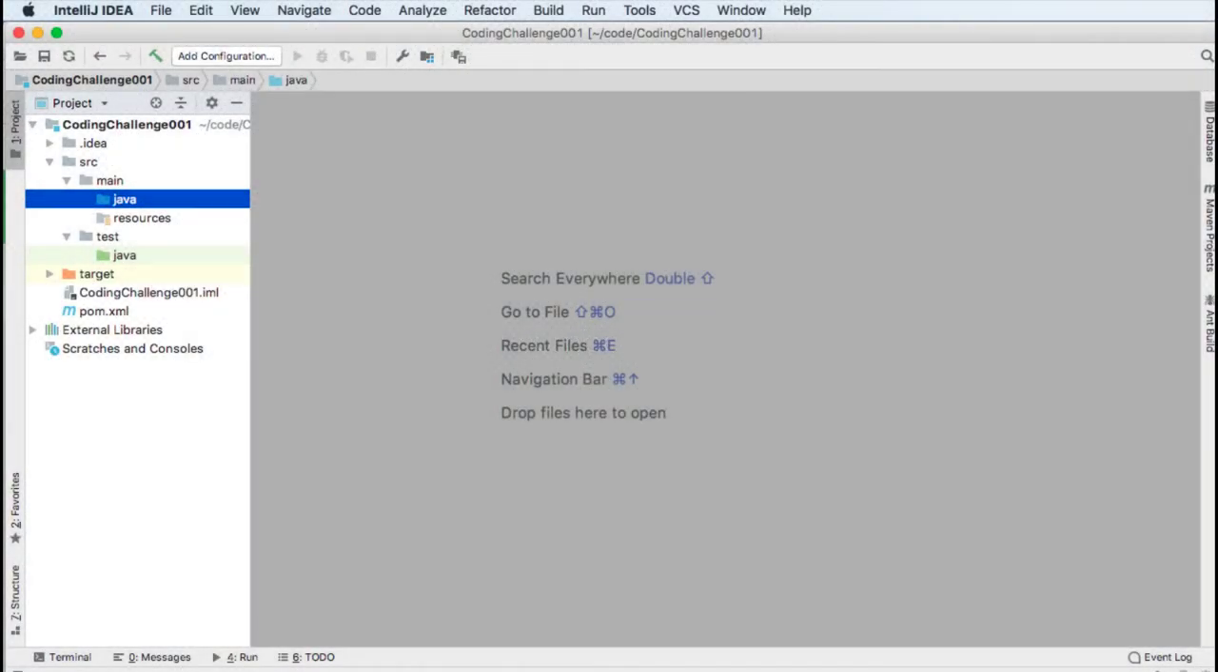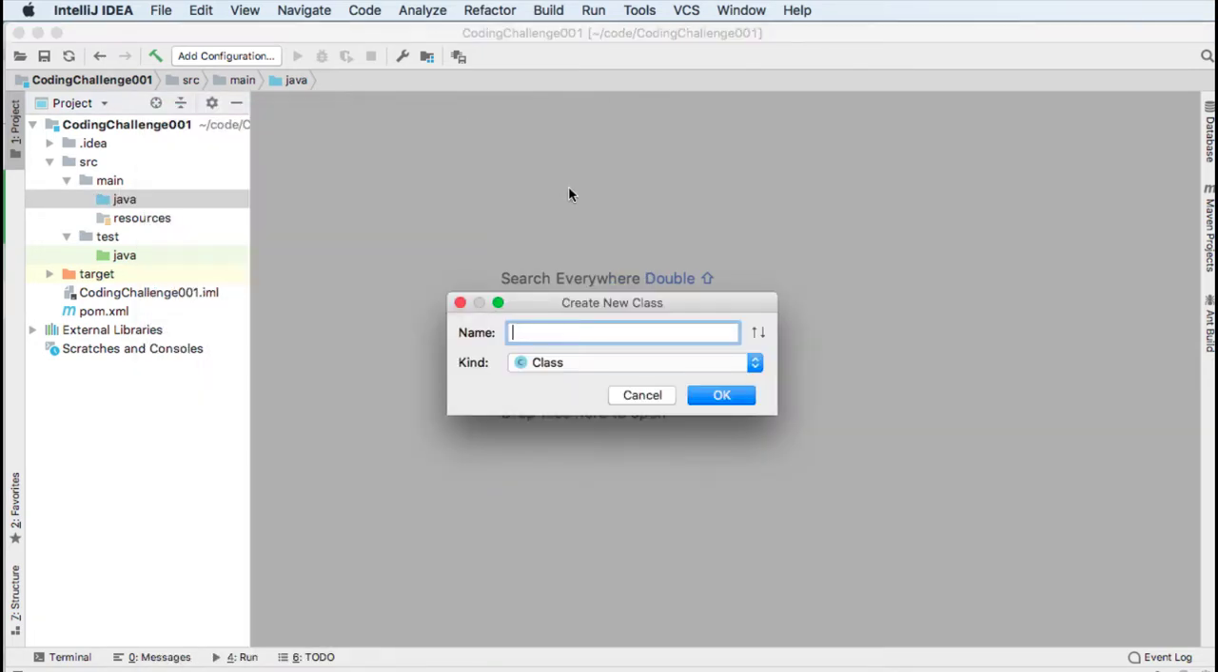So I already started a new project within IntelliJ, which is a Maven archetype project. And I'm gonna start with creating a new class. Since we are dealing with arrays, I'm just gonna call this class ArrayUtils for now.